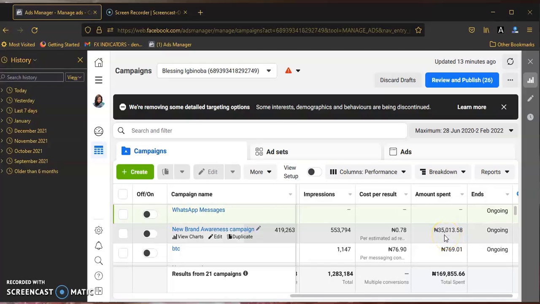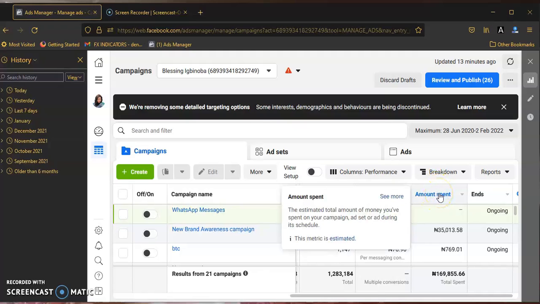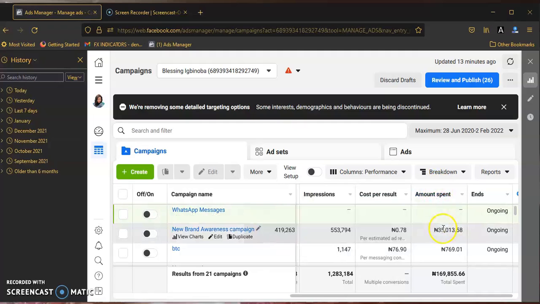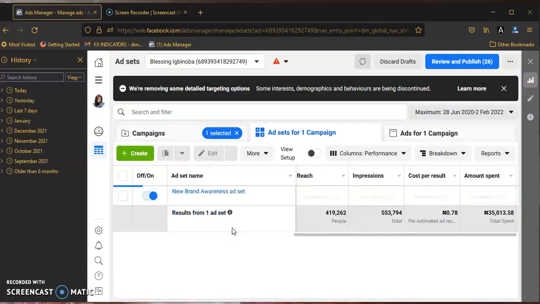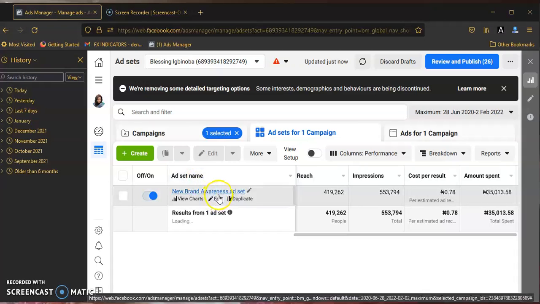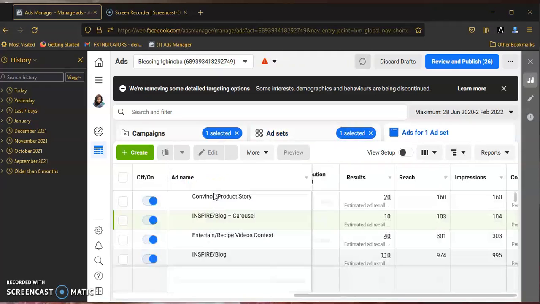But you notice that when we calculated it, it was saying 34,000, but this is the real amount spent according to Facebook. They said the estimated total amount of money you spent on your campaign is 35,000 or thereabout. So let's go and look at the particular advert now, to confirm that the adverts sent to people are our own content and not content from other companies.